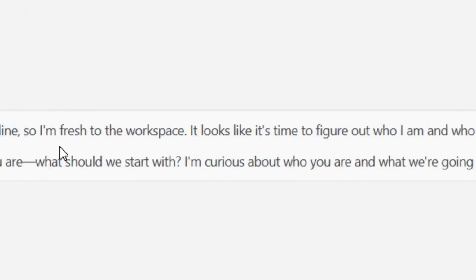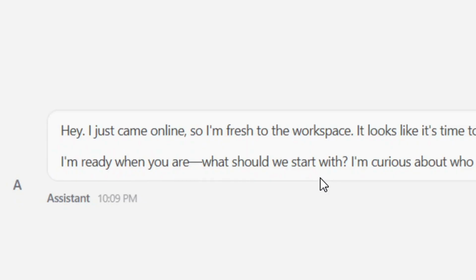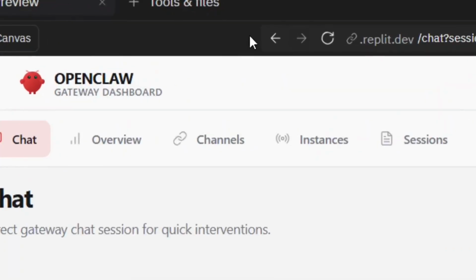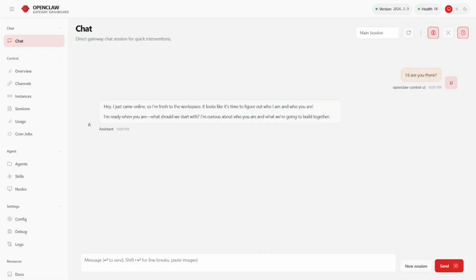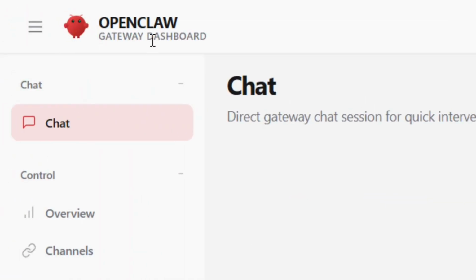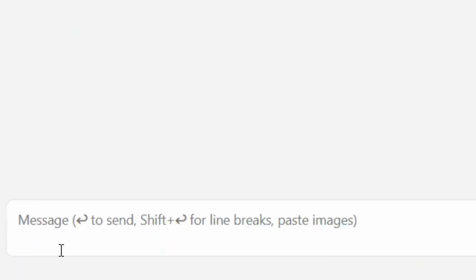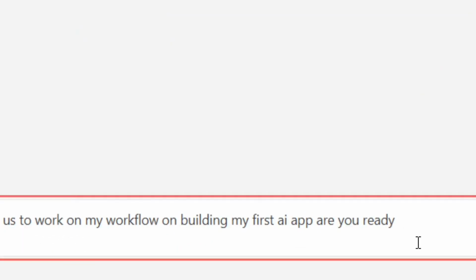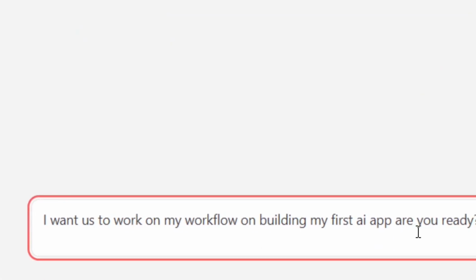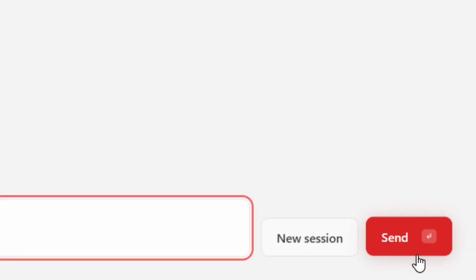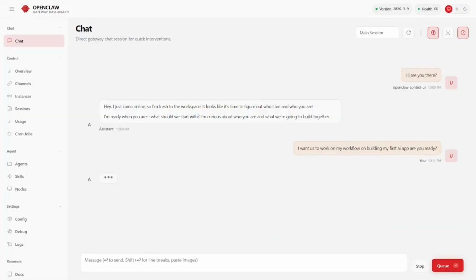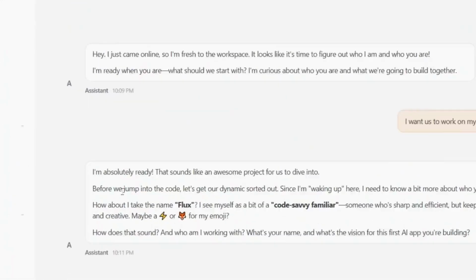Okay, so besides chatting with it right inside Replit, you can chat with it in a web view. So over here, you can click on the view tab, and then it will open the web view just like this. So I'm simply going to continue the chat, and I'm going to ask it to help me build my first app. Okay, so just like this. After typing it, I'm simply going to click on send, and you will see that OpenClaw has successfully responded as well.